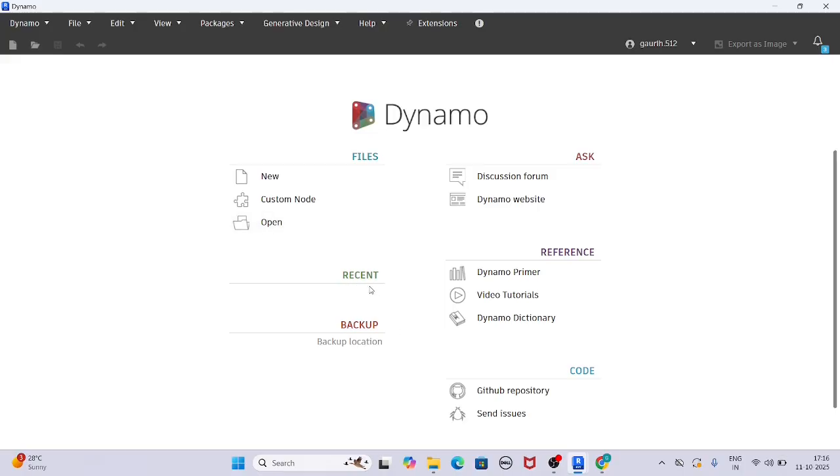The second one is Recent. Here it shows all the recent files which you have previously worked on. Then Backup. Backup is a good feature in Dynamo. When we are using Dynamo and we get a power cut, our work will not be lost. It will create a backup location or backup file of the work that we are working on.